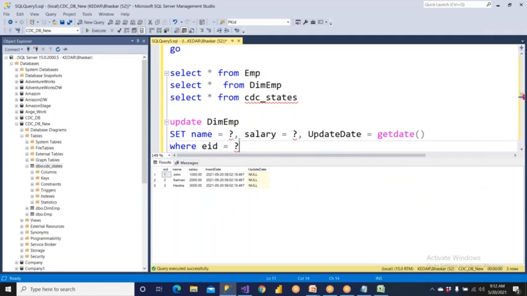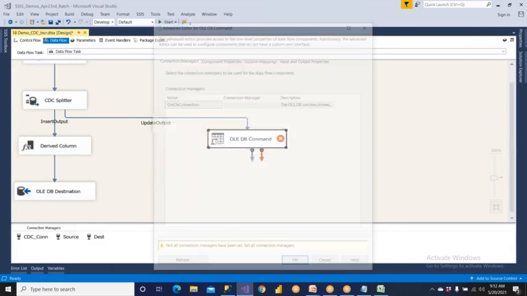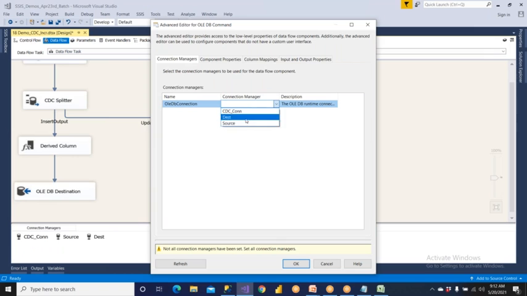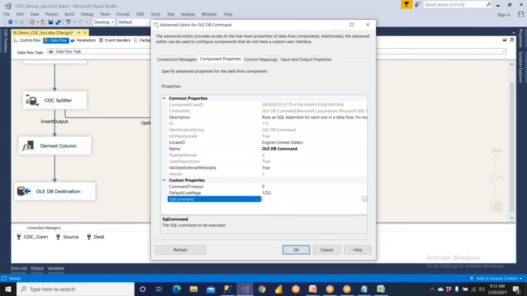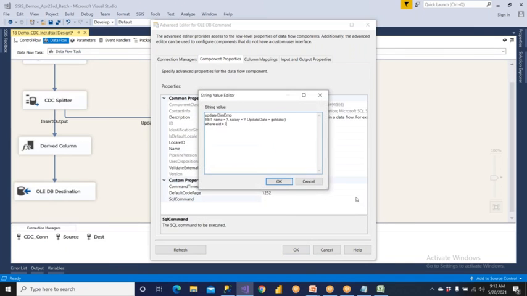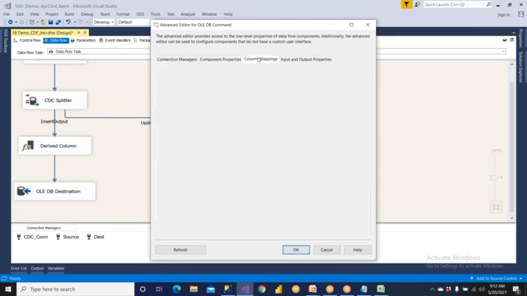So this is how we need to give. This is 0, this is 1, this is 2. So we need to write this command. But we know OLEDB command is very, very slow. So we go to destination. Then we can have this here and you can go to the column mapping.